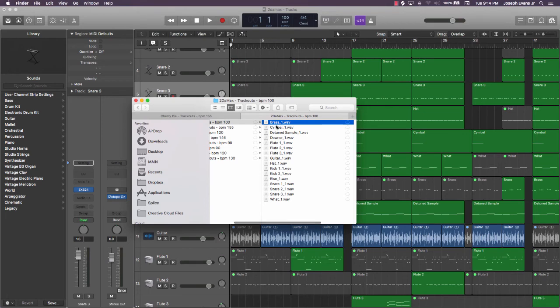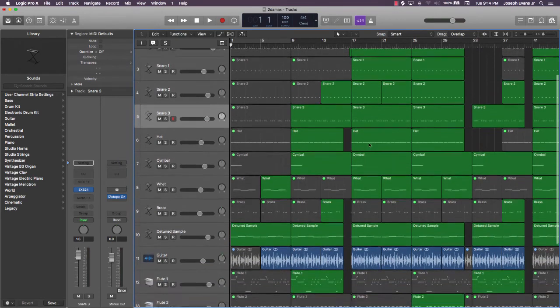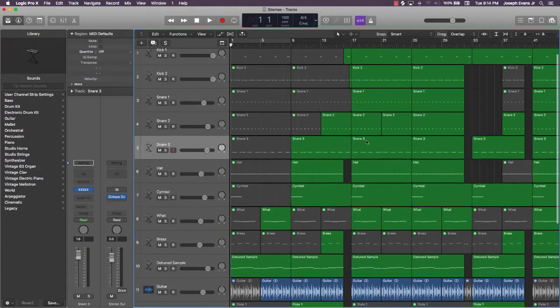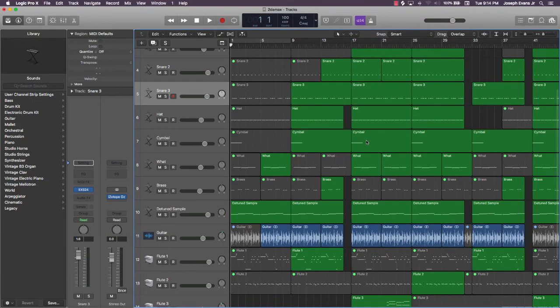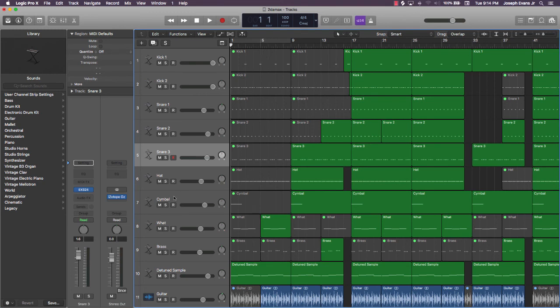But pretty much that's the first step that you want to do, is go into your session. If you used MIDI files, or even a combination of MIDI files and audio, you want to make sure that you export this whole session into audio files. Make sure you do that. It's very important. So please watch this video all the way through.